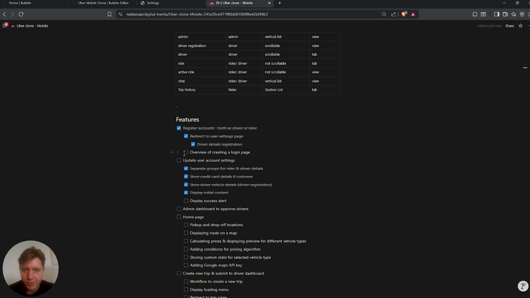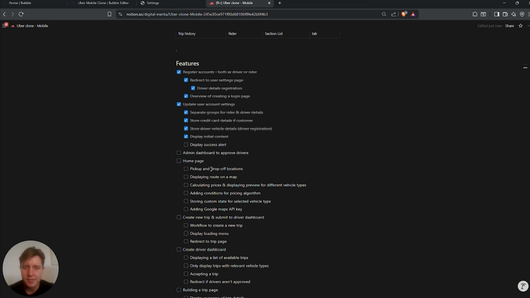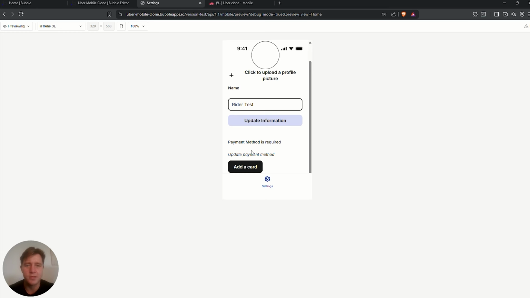So there we go. We've done an overview of create our login. We've updated our user account settings, and let's just test that our display success alert works here. So we're just going to change this name to rider. There we go. We see we have our icon that says saved.